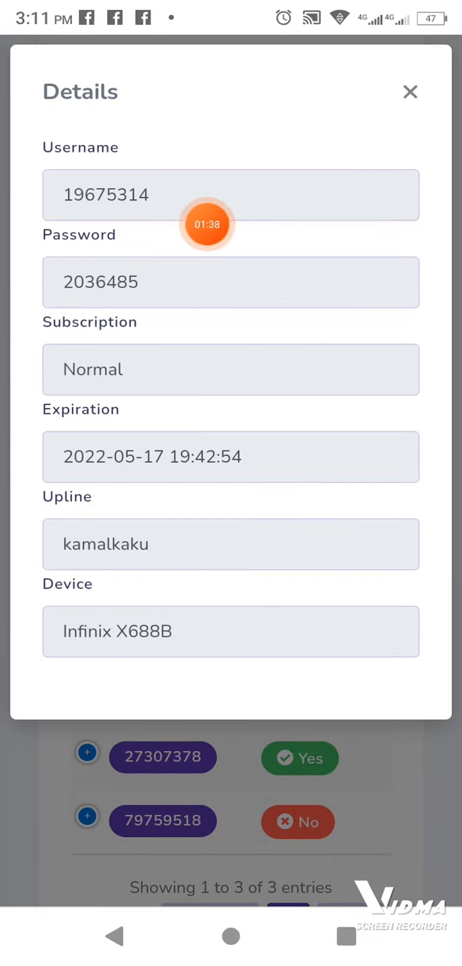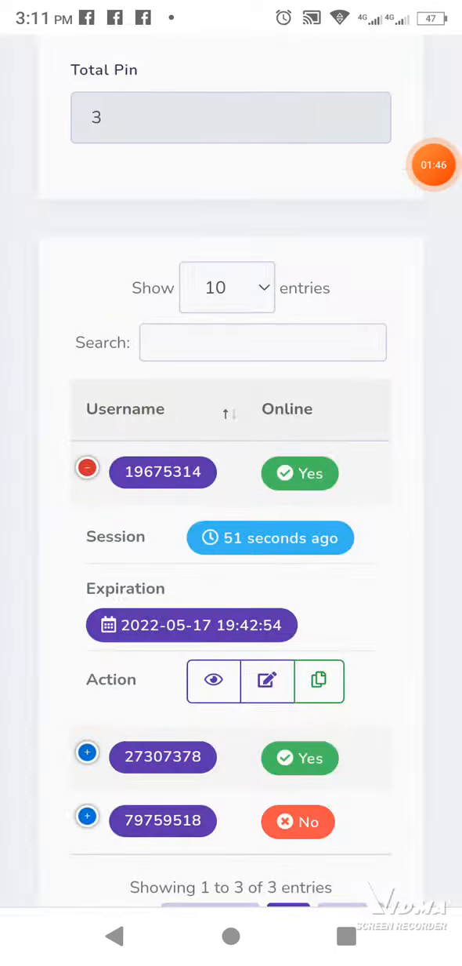See, this is user and this password. Okay, this expiration and this device, and click on the cross. If you like to change this password, click here. Okay, this pen icon, click here.